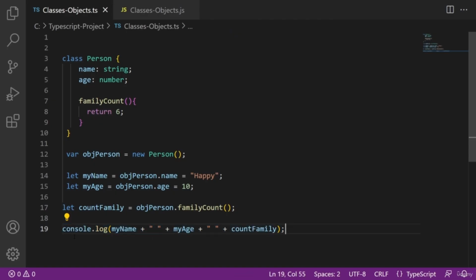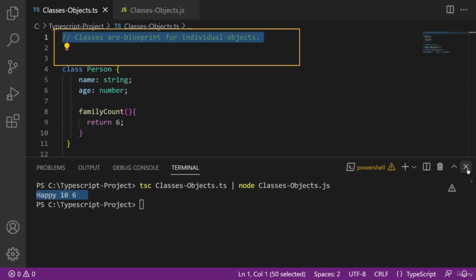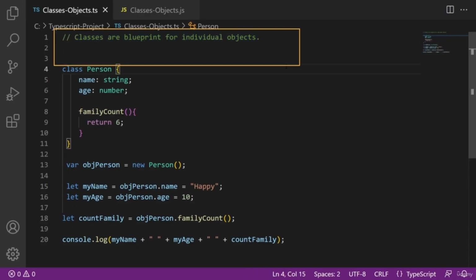For output, first open the terminal and paste this command. Here tsc will convert this classes-objects.ts TypeScript file to its JavaScript version, and then this node command will run the created JavaScript file to show the output. Press enter and here you can see the output. So the final conclusion is classes are blueprints for individual objects, and objects are the instances of the class.